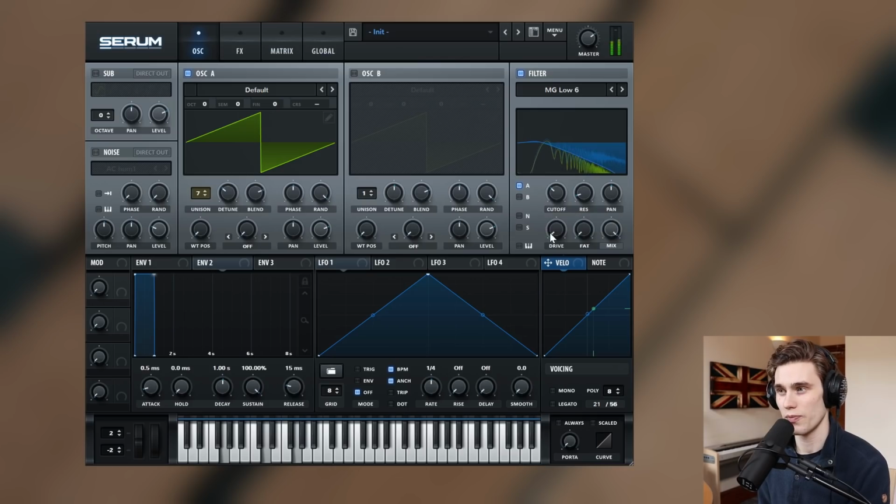Around 100 or so. And I'm also going to turn the resonance down because I don't want a resonant peak in my filter like this. So we've got a more controlled sound. I'm also going to turn up the drive amount just a little bit. It'll make more sense later on why I want to saturate this sound.